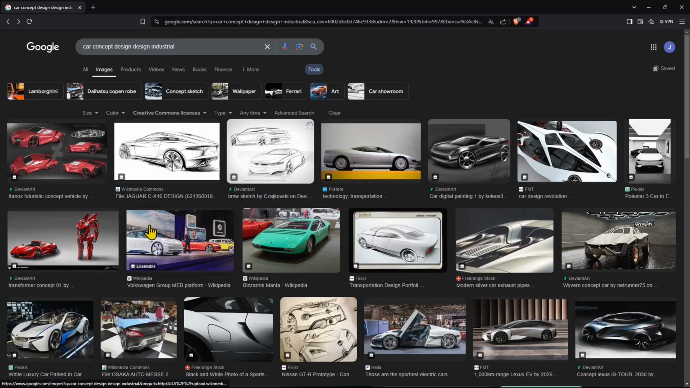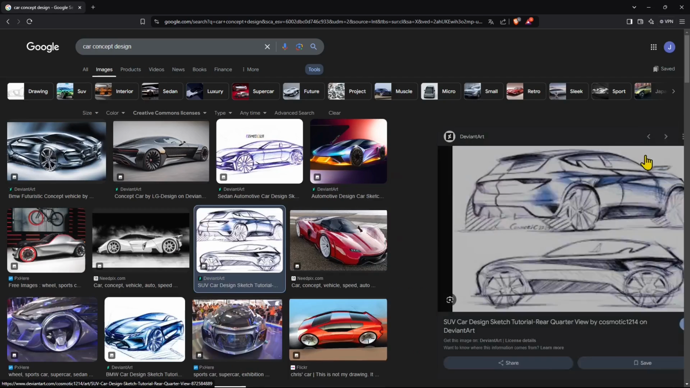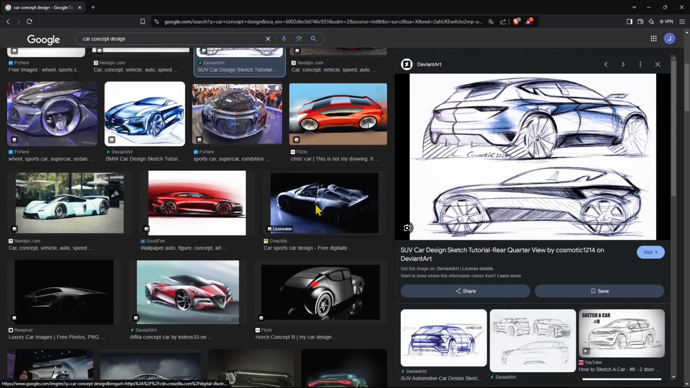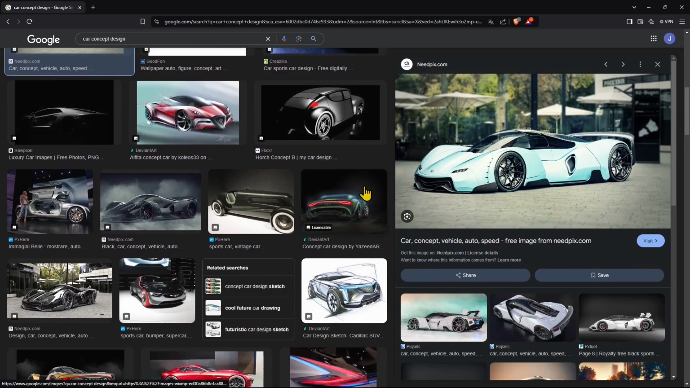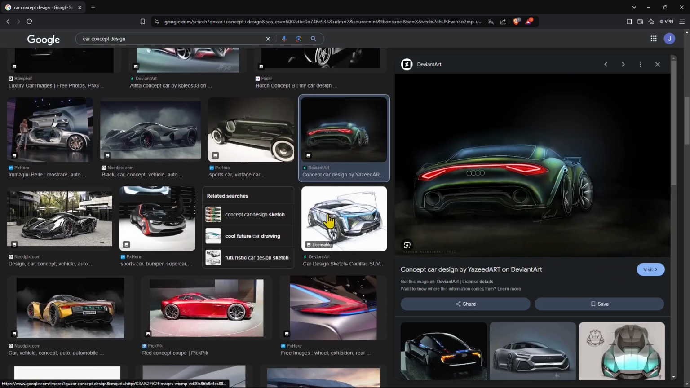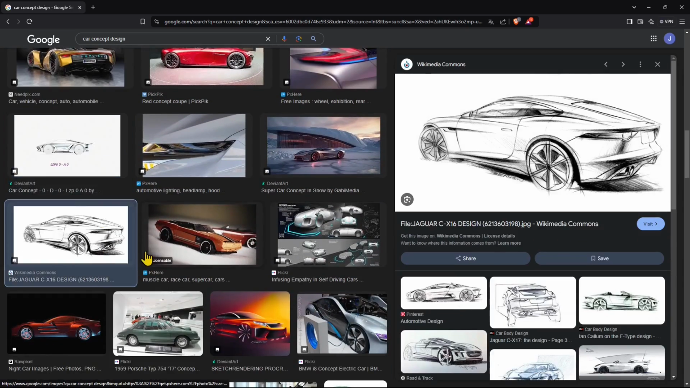So we're gonna go into automotive design because I think it's more interesting. And if you look for car concept design, you can find a lot of images here. Some of these are sketches. Usually when they create a car, they start with concepts and then they develop it further if they like the overall idea. So what we do is start with sketches.